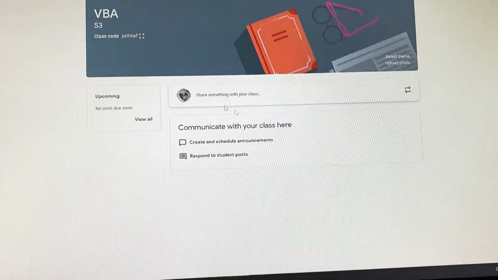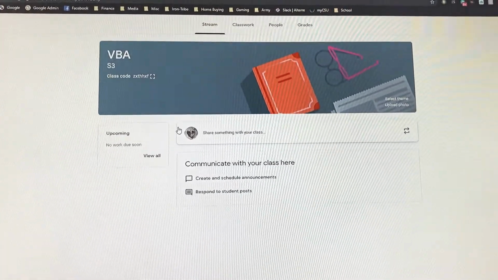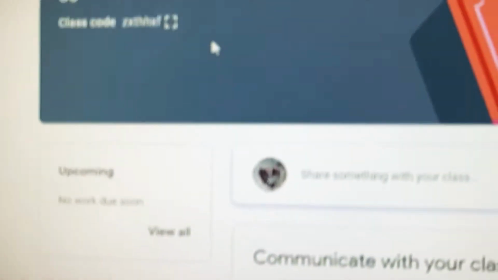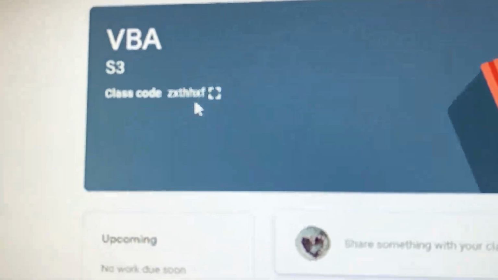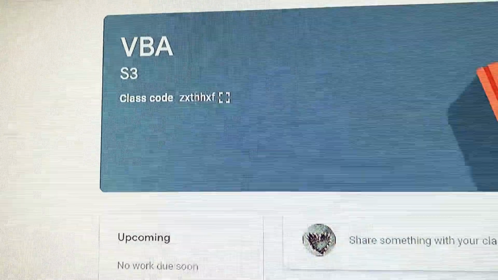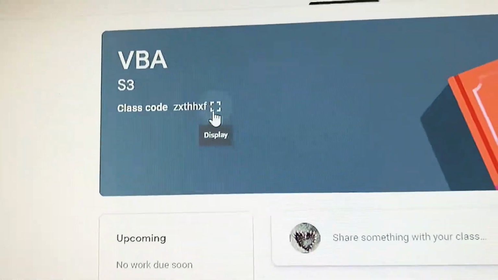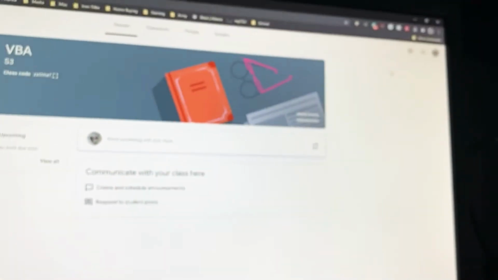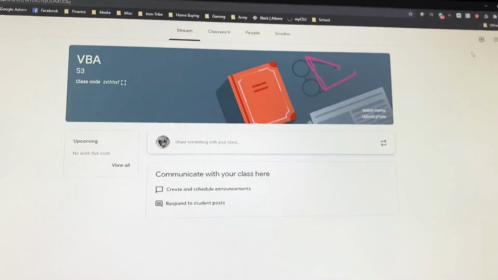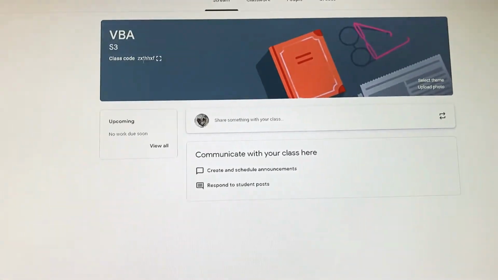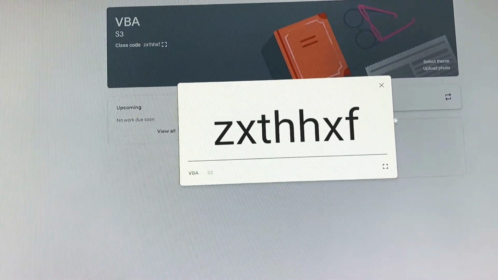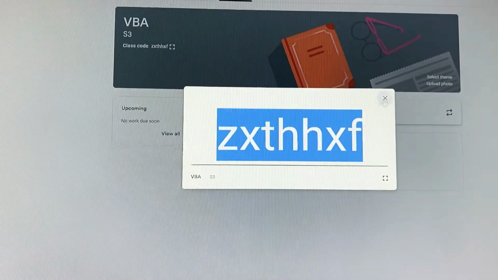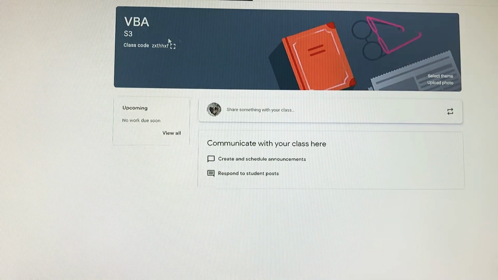So, this is your stream. This is like your Facebook feed on your profile. This class code right here, boom, that is what you give to people so that when they go to classroom.google.com, that little plus sign in the top corner, they click it and they click join, and they're gonna put that code, you can click it, make it huge, into that join box, and it's going to bring them to VBA S3.